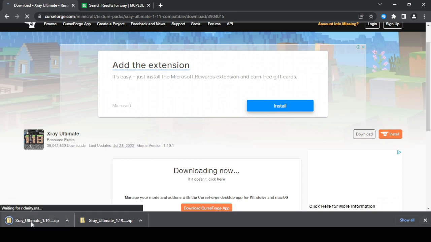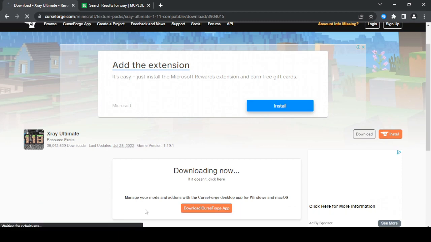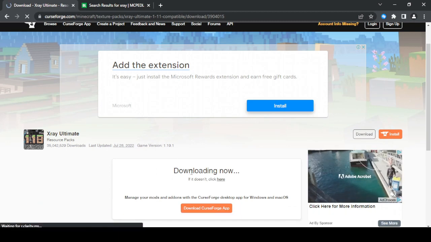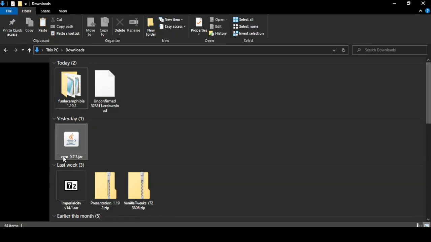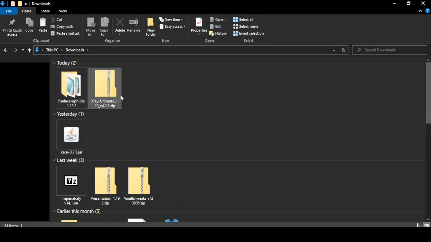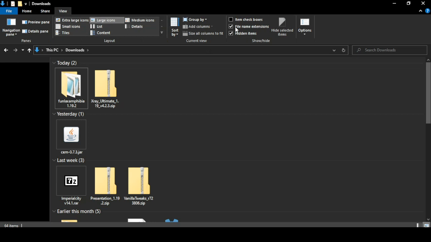downloaded. Alright, so you need to go to where you downloaded it. So for me it's in File Explorer and should be in the downloads section. So now what you need to do is click on View. Make sure you have these two boxes checked since they will be important.